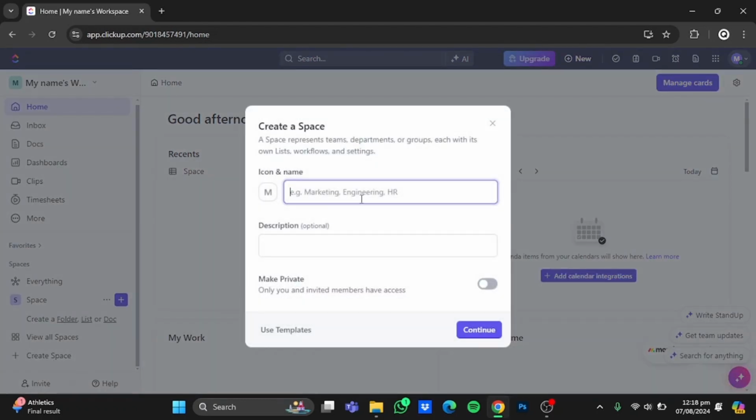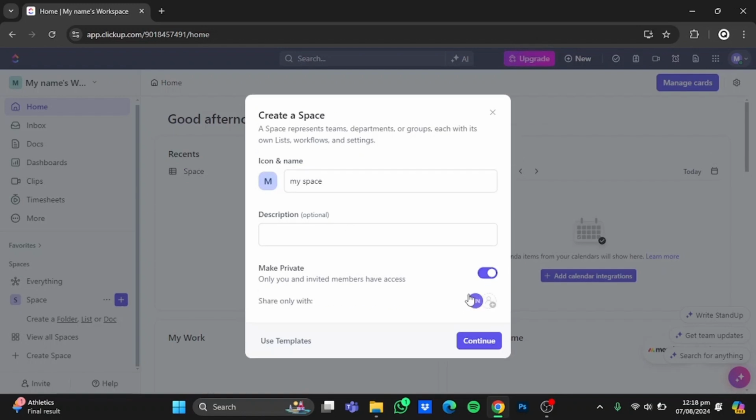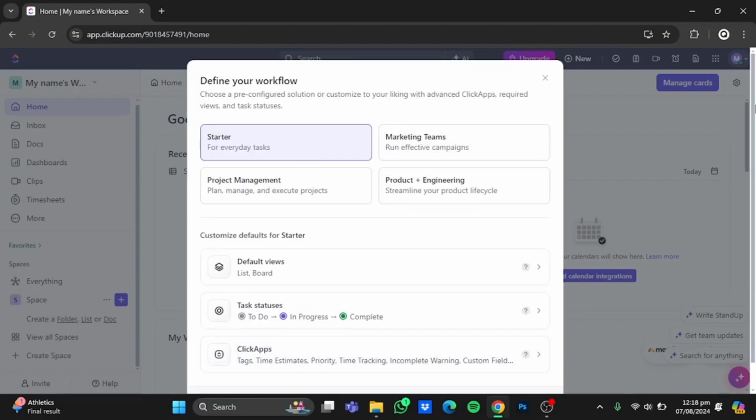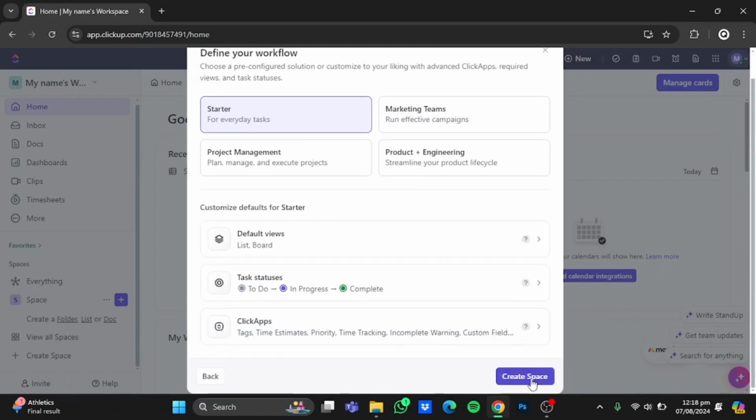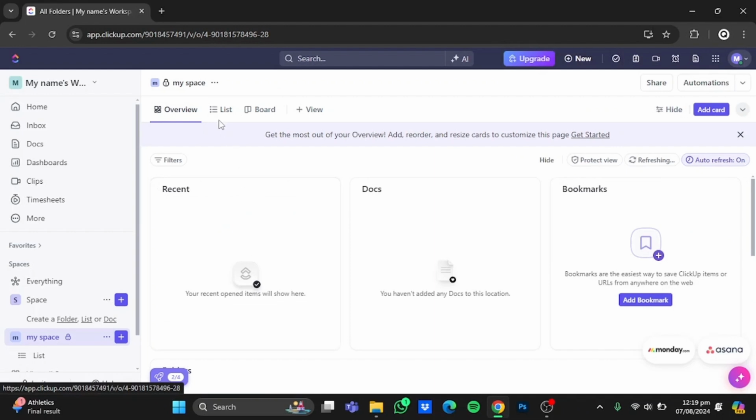I will go for, let's say, my space, and after that you can add a description. I will make it private as we're just creating a to-do list, and after that click on continue. Now in here select starter, and after that just simply scroll down and click on create space. Now once you're here, click on list.